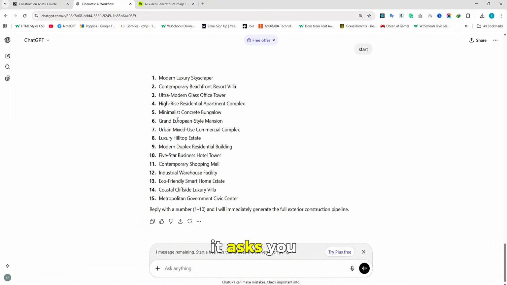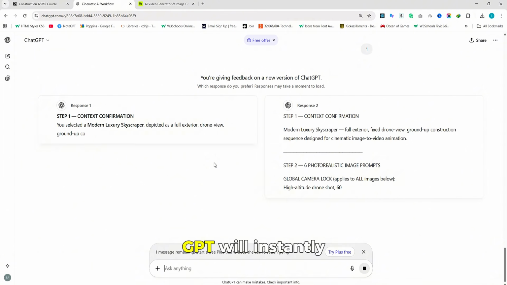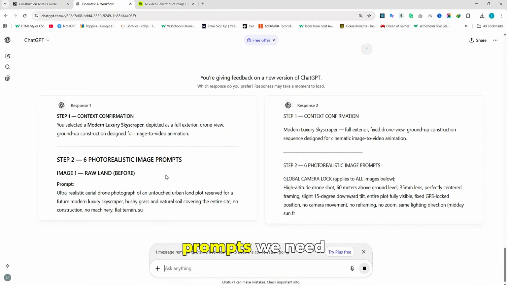Over here, it asks you to reply with a number. Each number represents a different video idea. Take a moment to read through them and pick the one you like. For this example, I'm going to choose this one right here. So all I have to do is type the number of the idea and send it. Once I do that, ChatGPT will instantly generate all the prompts we need.